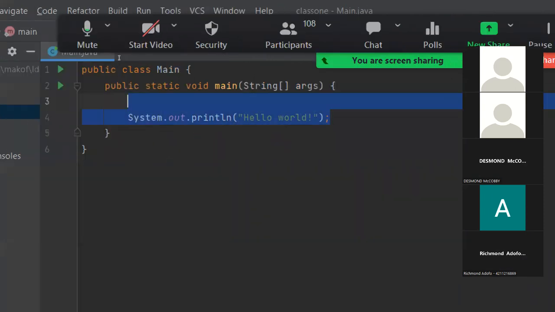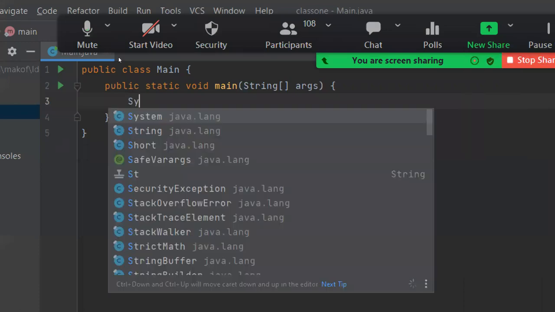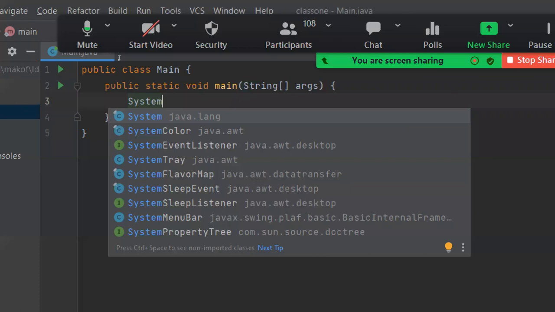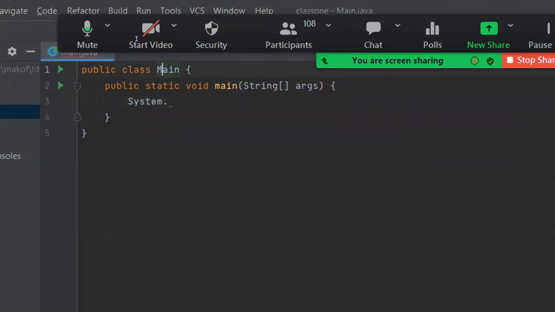Now in here, we can write our code to display something onto our console screen. So we start with the keyword System. Please note the spelling of System. Note that when I spelled it, the S is capital. The S is capital because it is a class. We can see that here, because this is the main class, it starts with a capital M. And this one not being a class, it starts with a small m.